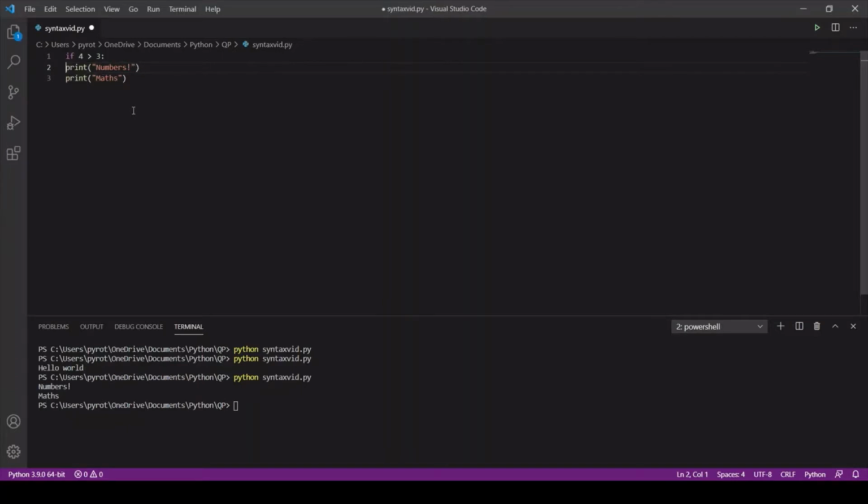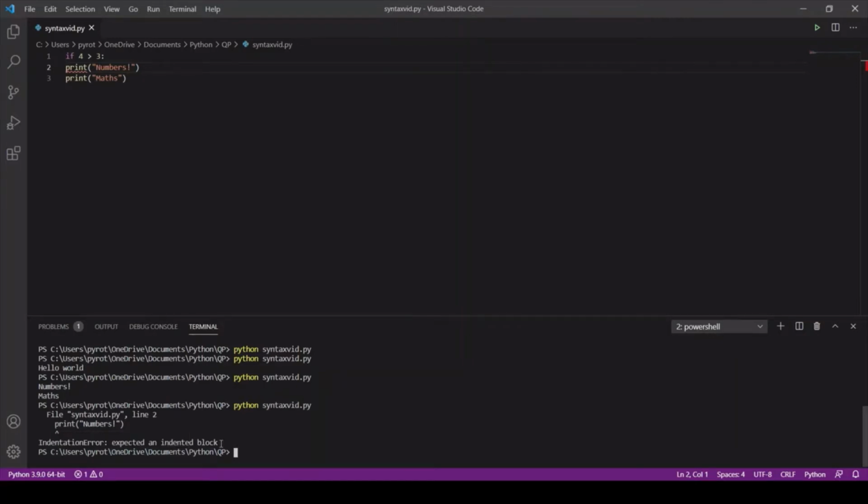But now if I were to unindent this, it gives us an error. So due to this error, it makes the indentation really necessary for the program to work correctly. It also makes sure that the program is clean and you can clearly see how the program is moving forward.